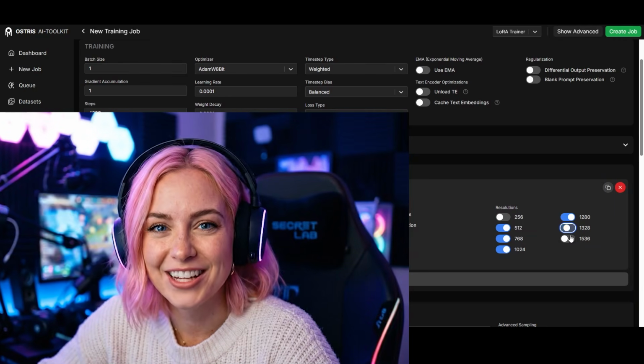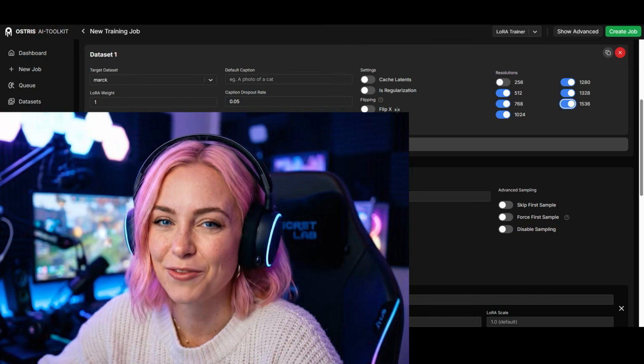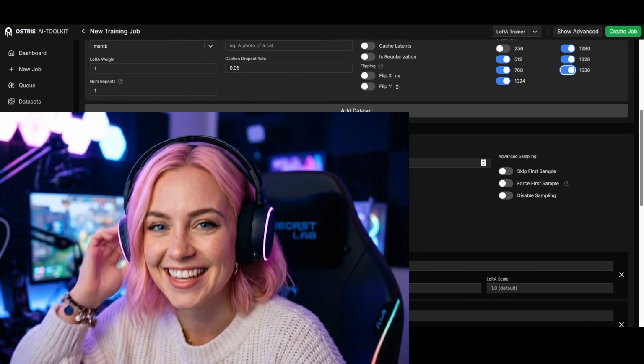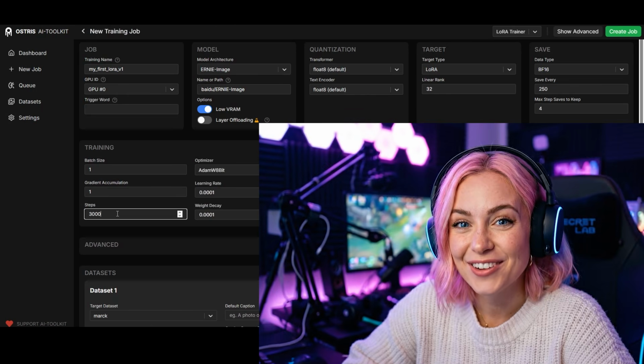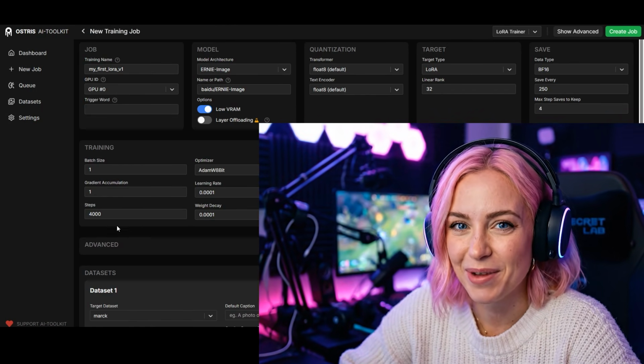I've enabled a wide range of resolutions, all the way up to 1536. This ensures the LoRA can handle various formats, from high-res posters to cinematic shots. I've also set it to 4,000 steps to ensure a stable result, using the AdamW 8-bit optimizer.